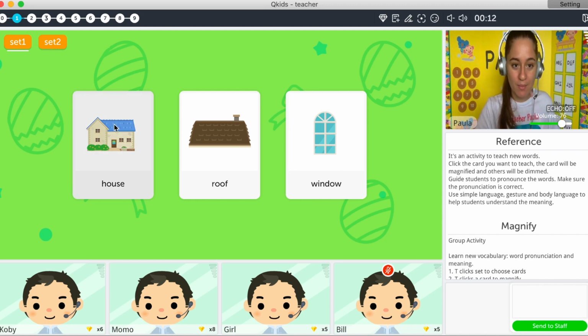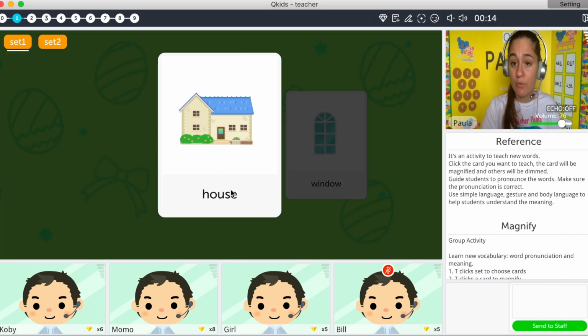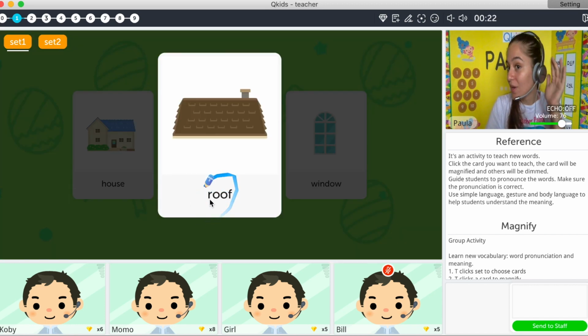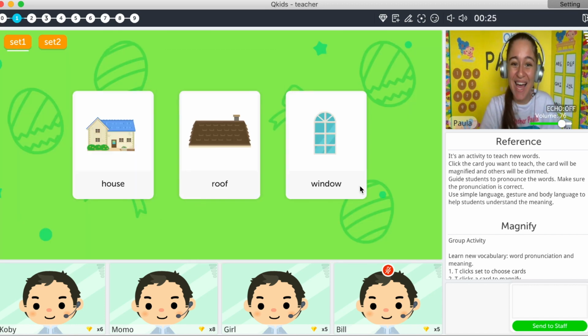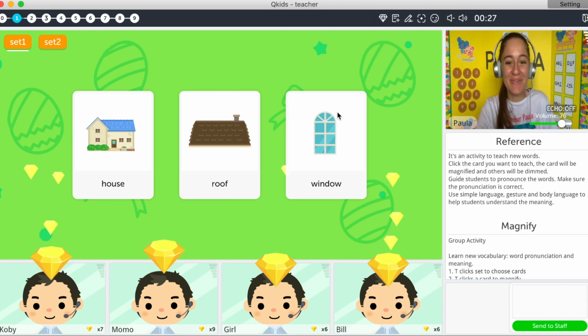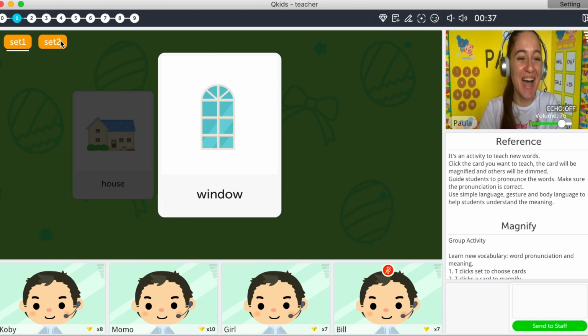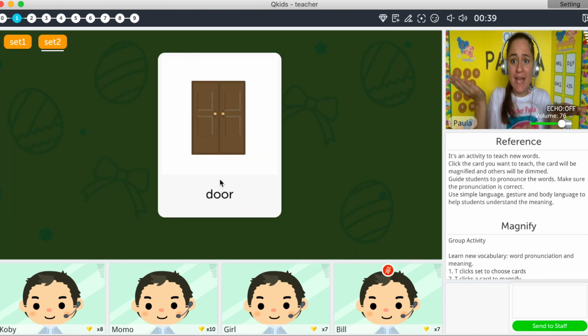So in this game, they're learning the words or reinforcing the words. You would go card by card saying what it is. House. House. Great. Roof. Roof, good job, diamonds for you. Window, yes, window, good job. It is a window. Good job. What's this? Door.